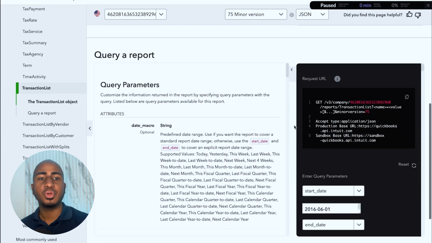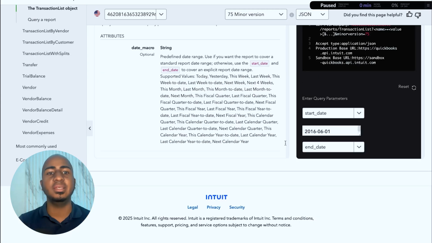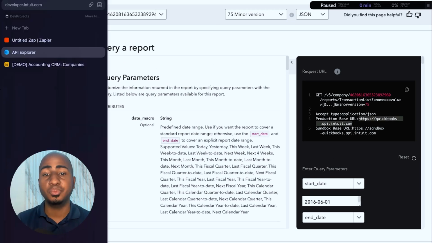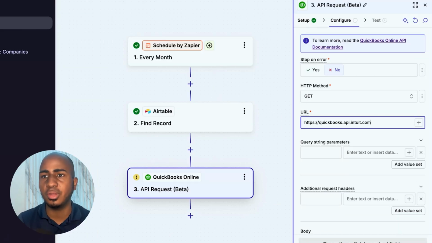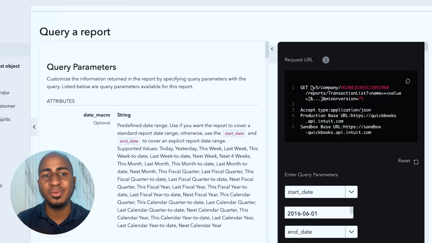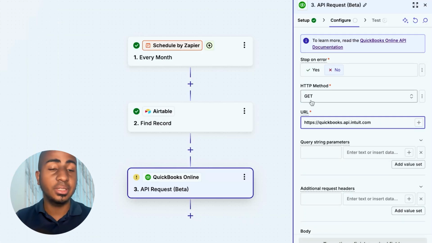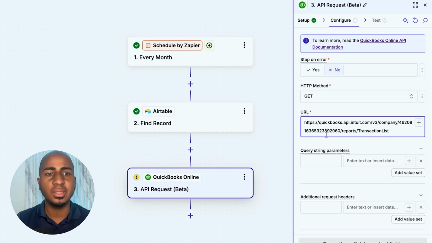Okay. If you scroll and see some of these little gray boxes that the QuickBooks API has available for you, you'll notice that you have a link to the production-based URL. Remember, we pick production because we want to test this in real life. And also you get what happens after that, right? In this particular instance, I have company reports and transaction lists, and I have get as the method. That's to say, here in Zapier, I want to leave that as get, and I want to just simply populate the rest of it.